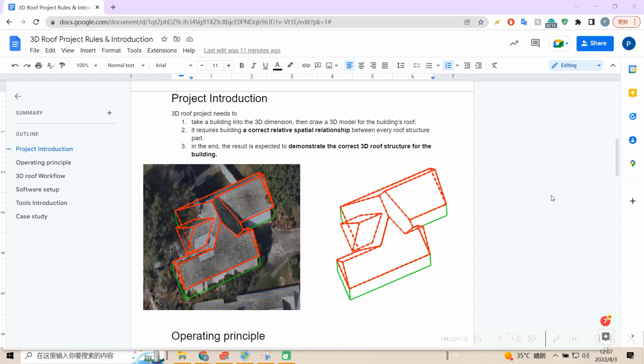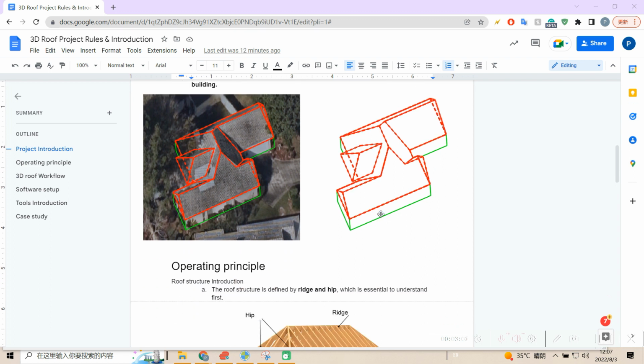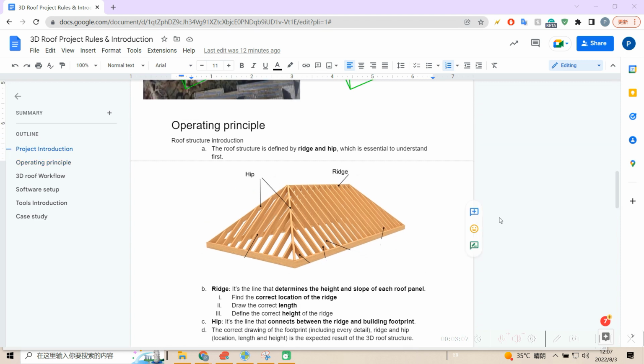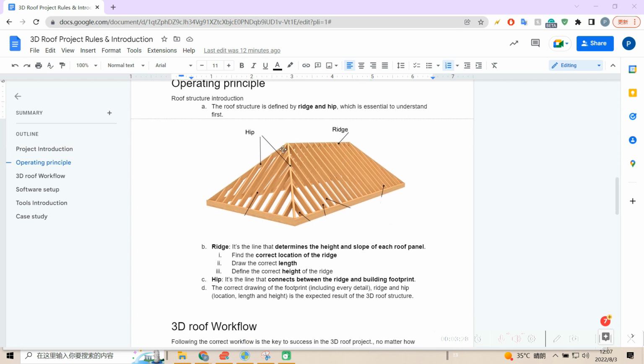Next, I'm going to talk about the principle and the workflow, about how we can draw the expected result. So before we talk about the principle, we need to understand the definition of roof structure first. The roof structure is defined by ridge and hip, which is essential to understand first. So let's talk about the ridge first. Ridge is a line that determines the height and the slope of each roof panel. The ridge is defined by three elements, three factors.